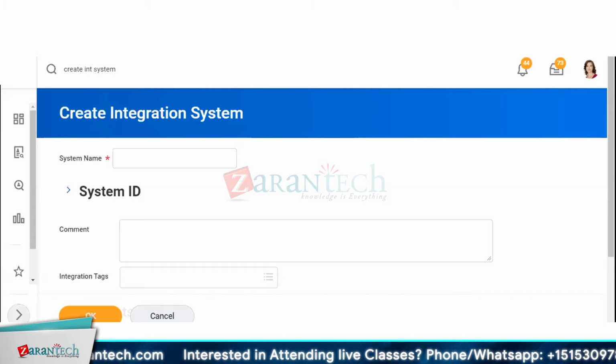When Workday is a source, we have multiple ways to extract information. One is a report, which we discussed in the last sessions. The other is core connectors, which are Workday's built-in functionality. In the last session we covered the core connector location, and we worked on the core connector worker with the basics. So we are going to start with the core connector worker.